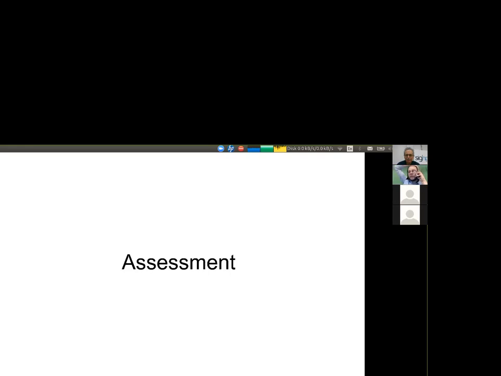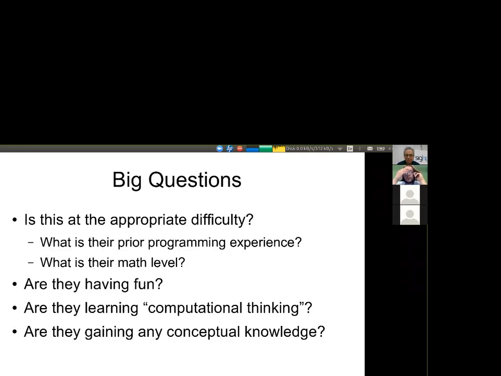Assessment. This is something that a lot of people think about. What is really the goal here? What are we really trying to do? Because our assessment goals really have to line up with that. One of the most important things is, is this even at the appropriate difficulty? Are we totally overwhelming the students based on their math level, things like that? Another thing is just, are they having fun? Are they enjoying themselves? Not everything that students do in a science class is fun.